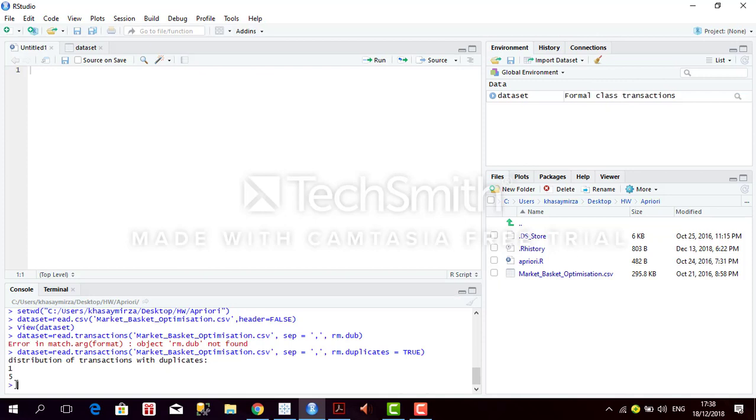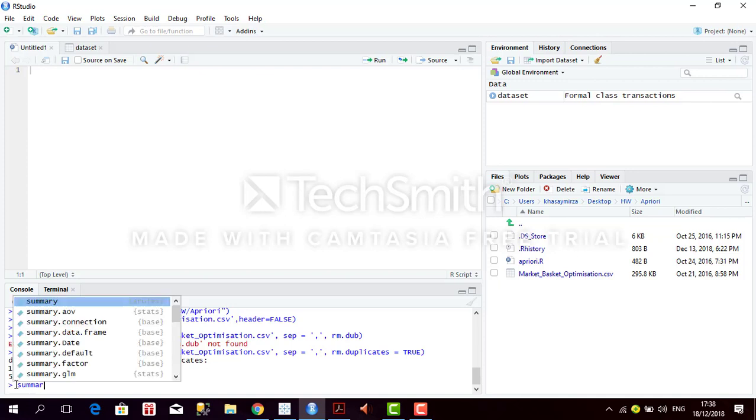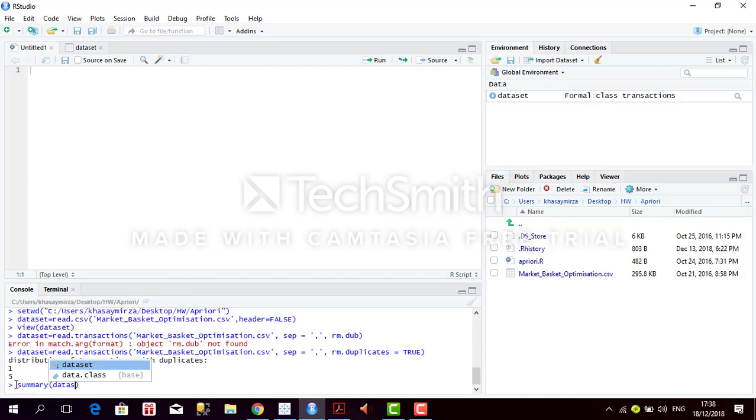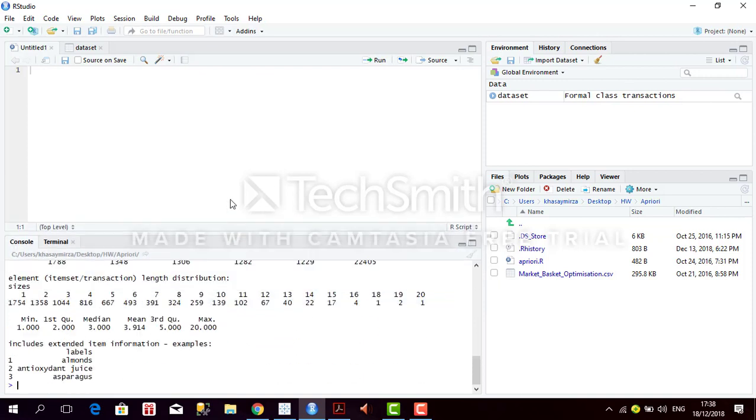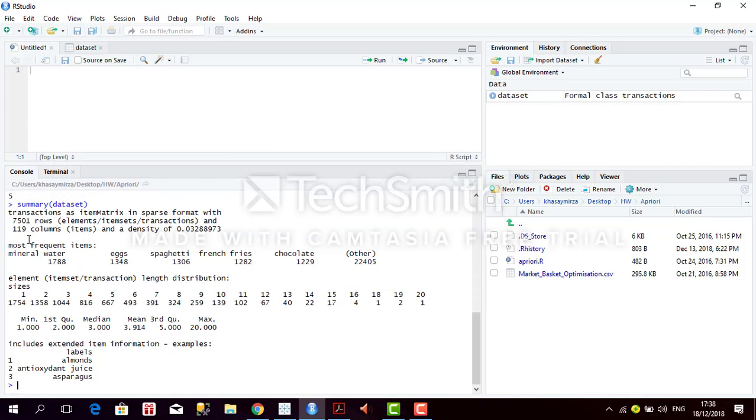If you want to see some main information about our dataset, we can use the summary function. Summary, and we enter our dataset, and we can see some information. For example, mineral water is the most frequent item in our dataset, and you can see the numbers. The second most frequent item is eggs, and thirdly spaghetti, and so on. That is good, main information for data analysis.